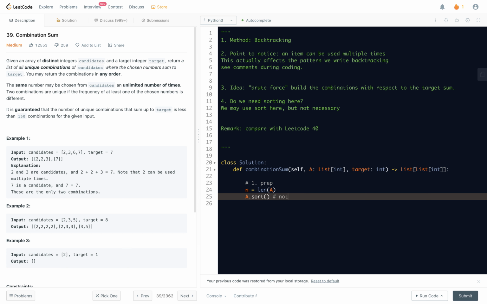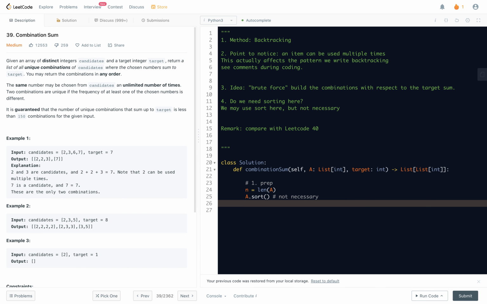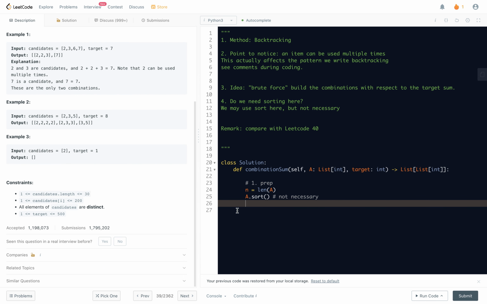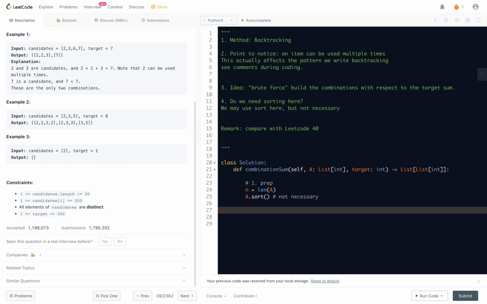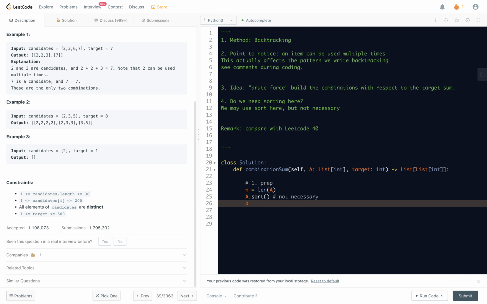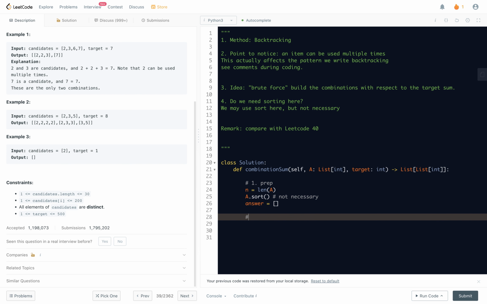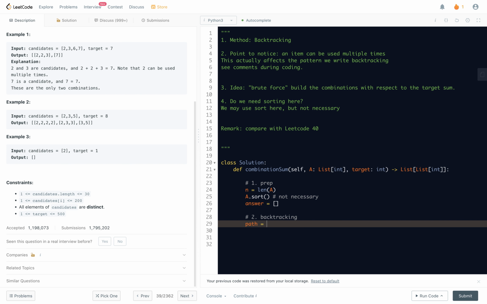Preparation. I'm going to get the length of A. If we like, we can sort, decreasingly, increasingly, or just not sort. It's not necessary. It might help for early stopping, but this probably is not that critical because of the constraints. With that said, let's initialize a variable called answer. This answer is going to be the container which holds our combinations. This is the first step.